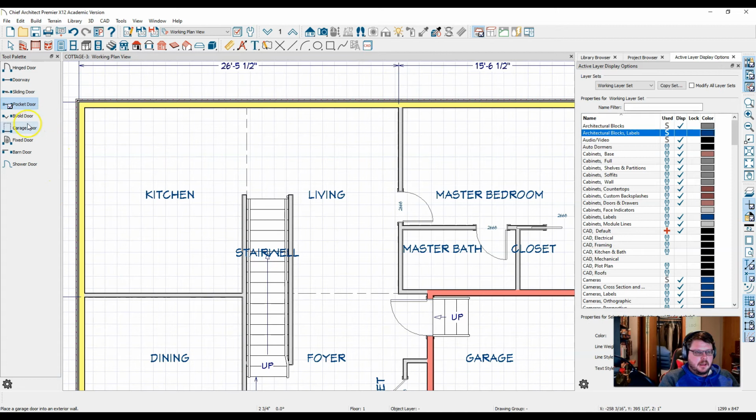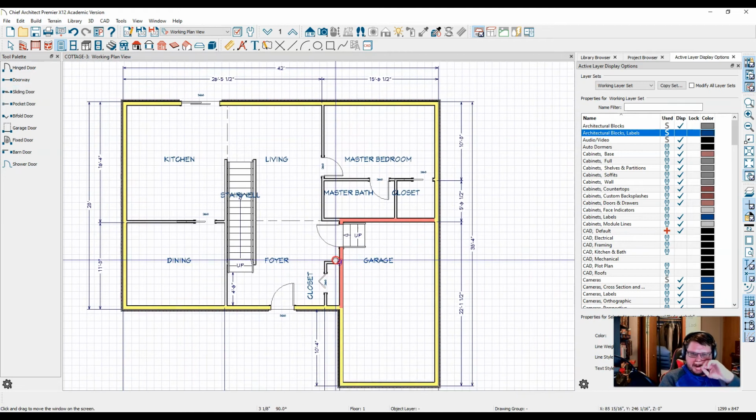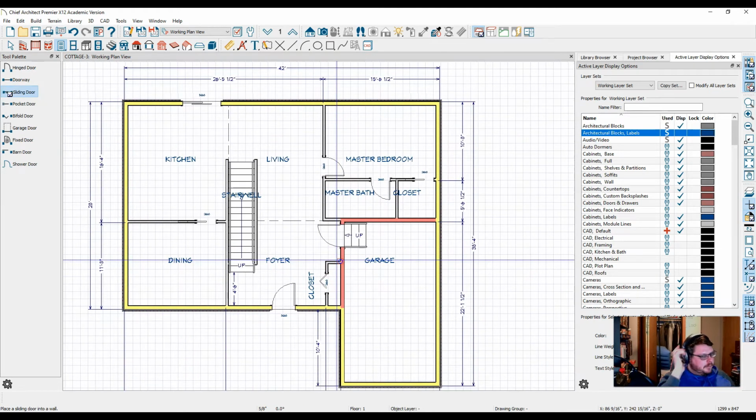And I'm just clicking and snapping these things in there. Let's put a pocket door here. Let's put a sliding exterior door here in the kitchen. And that's about it. That's all the doors that we need. We're going to talk about placement here in just a little bit, but first let's add some windows.